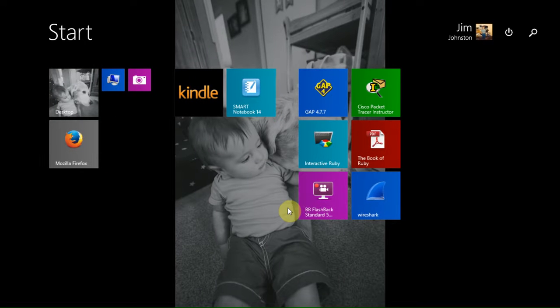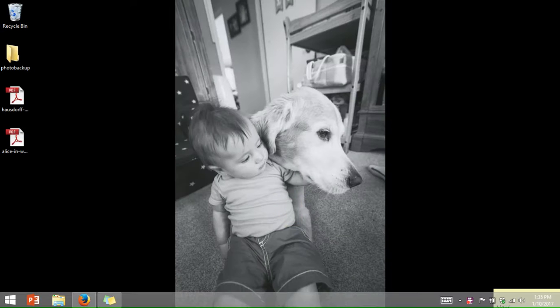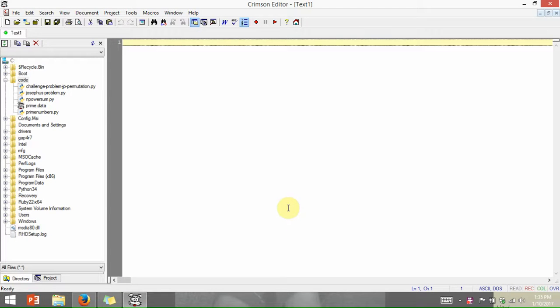We click on the Windows button and type in Crimson, and automatically I already see Crimson Editor right there, so I click Enter, open up. Just select yes if this pops up for you. And my view may be a little bit different than yours. I start with this blank notepad page.